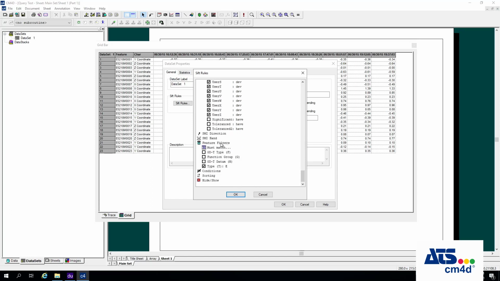So that's one way of sorting here using feature filters. An additional way to filter data within the SIFT rules of a data set is to use conditions, which are right underneath feature filters. So with conditions, if I double click on this, you can specify up to 10 logic conditions that the data must fulfill in order to be kept within the data set container.